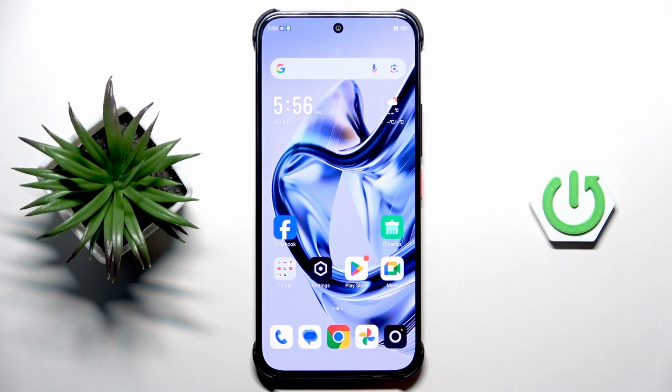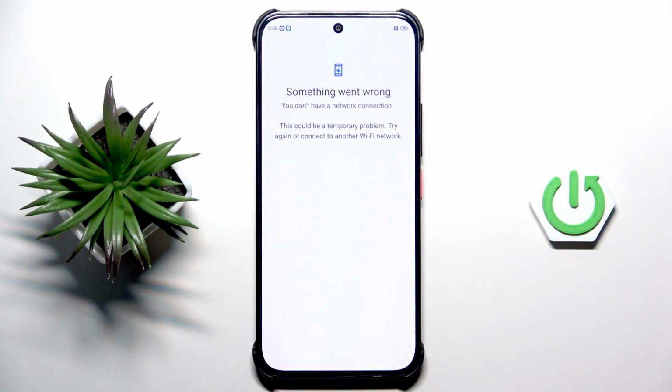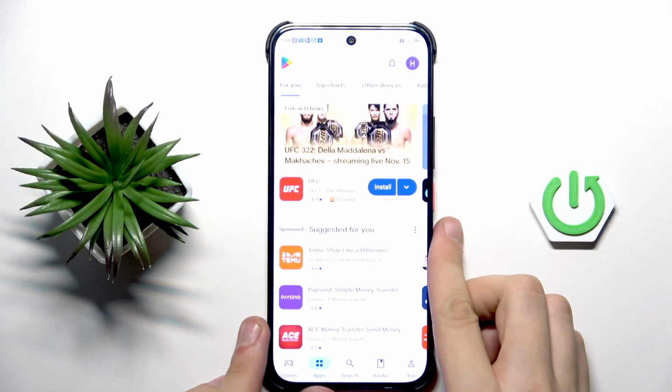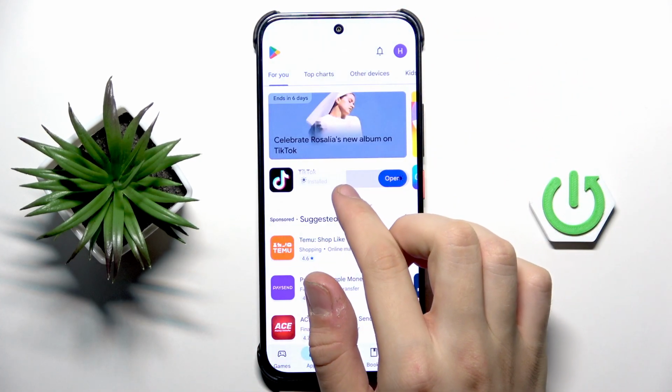What I do recommend doing right now is to go to the Play Store and sign in to Google. So let me just sign in to Google and I'll be right back. Now we are here in the Google Play itself. It took me some time, but we are here.